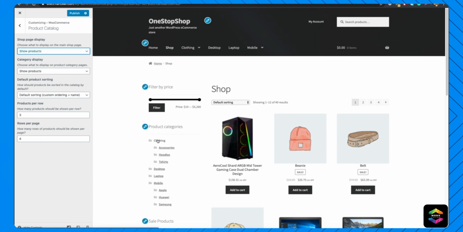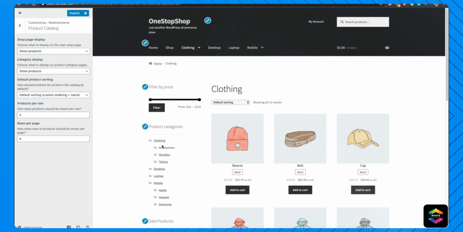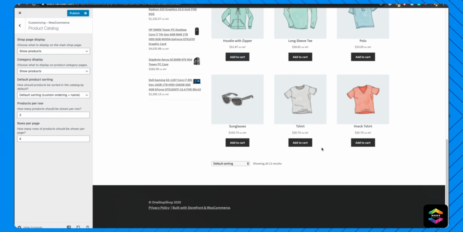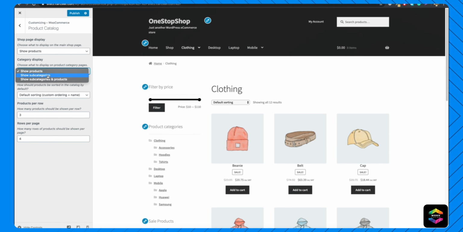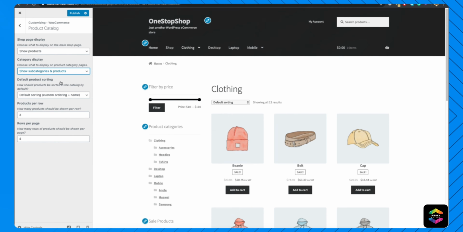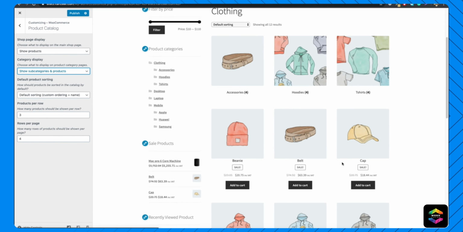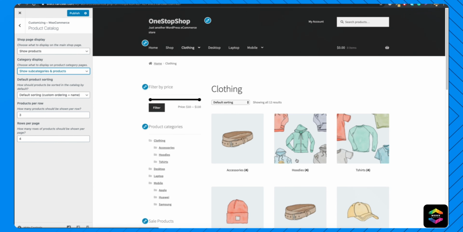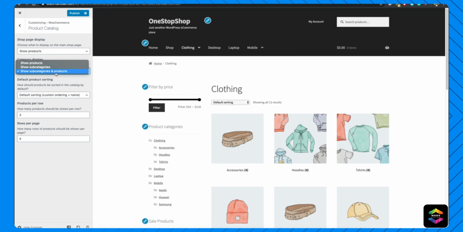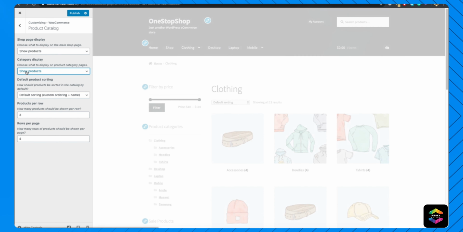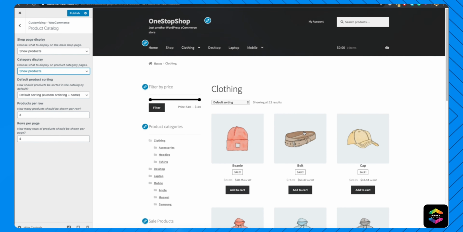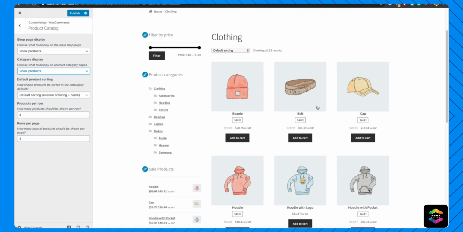Then we've got the category display. So let's suppose that I select clothing. When I select clothing, you can see that all the clothing products are right here. But if I select that I want to show subcategories and products as well, then you can see I've got subcategories here, and then the products here. You can decide if you want these to be shown right here, you can do that. But I'll just say that I want to show just the products over here. And that is really a great thing.